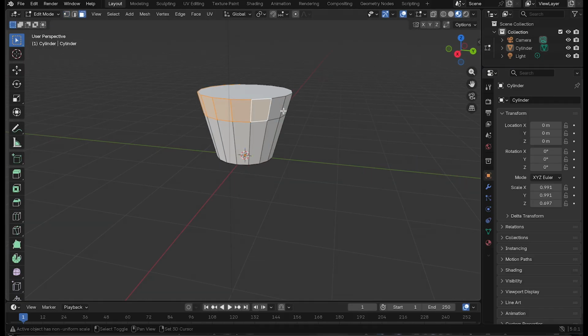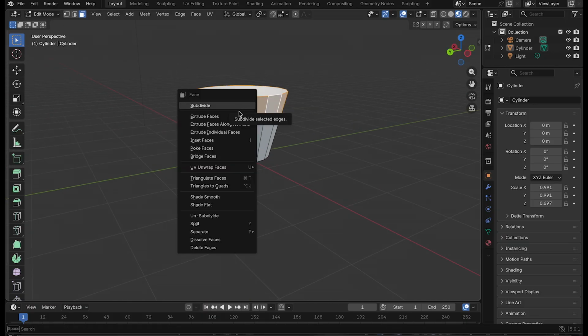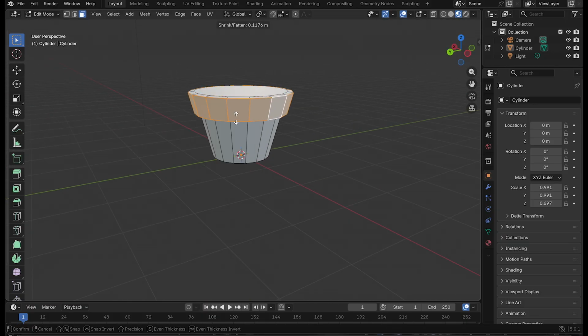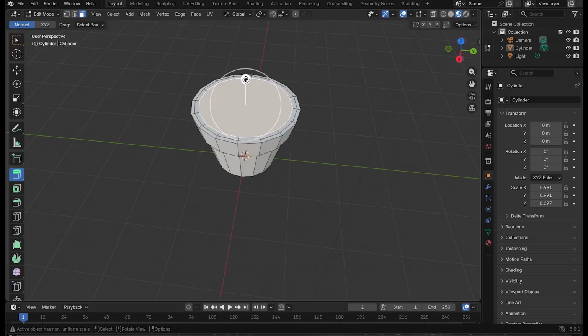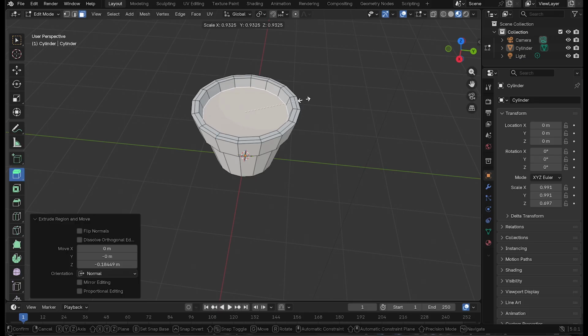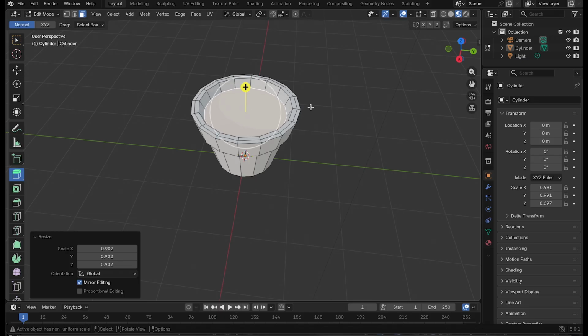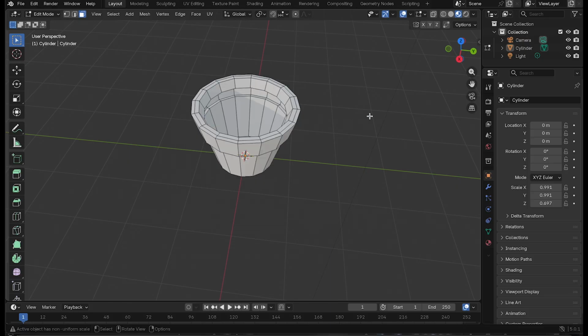I'm going to select the faces around that edge, so you can shift and select all the faces. And I'm going to extrude from normals and bring that section out a little bit. Once that's completed, I click the top face and I extrude that inwards a little bit and scale it in as well. I am then going to delete that top face.